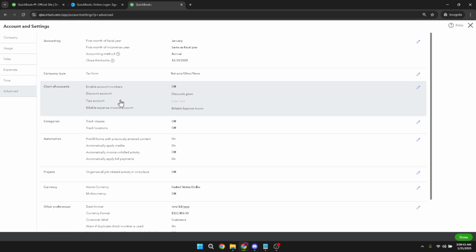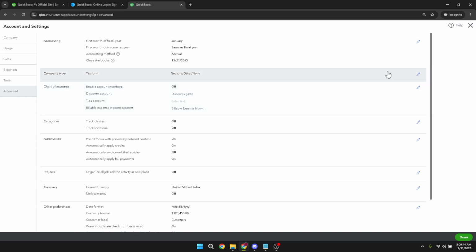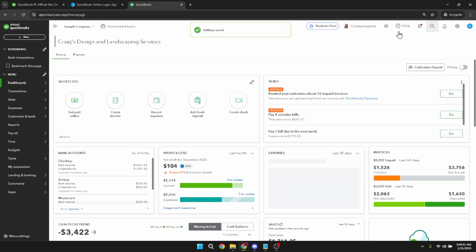With that, you've successfully closed your fiscal year in QuickBooks Online, your financial records are now safeguarded, and your accounting practices are up to date. Remember, it's always a good idea to review your financials and back up your data before making significant changes like closing your books. It's a small step that can prevent future headaches.